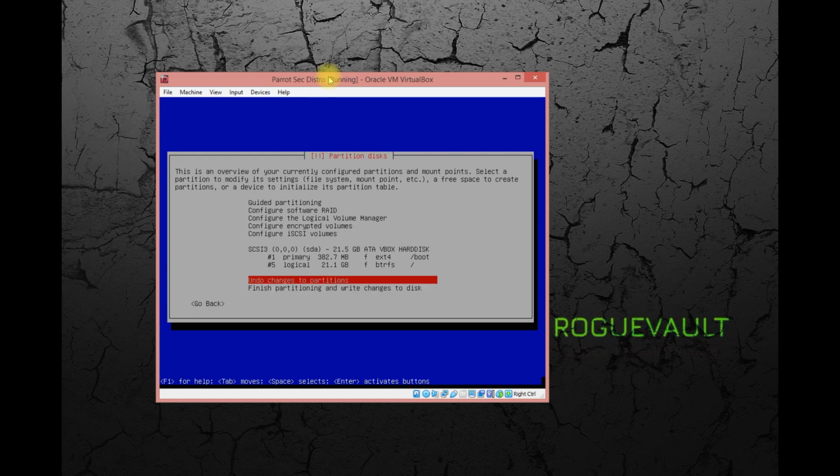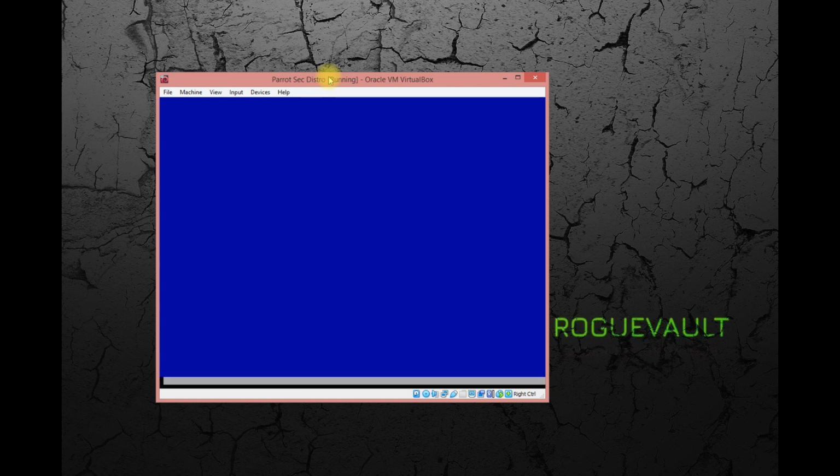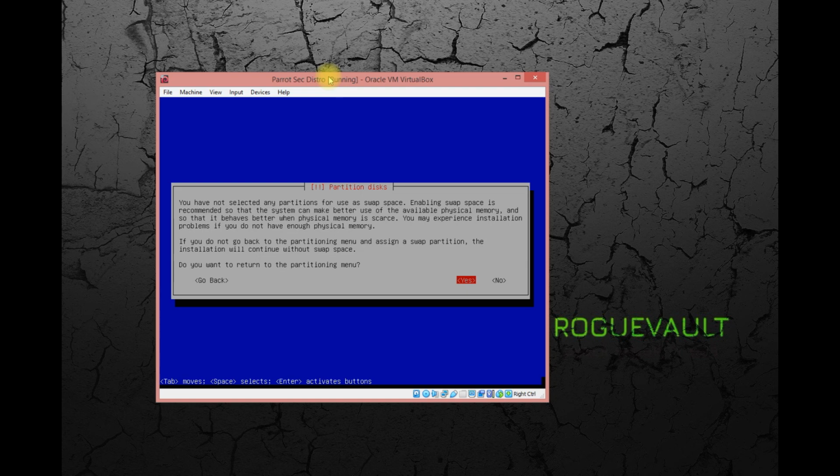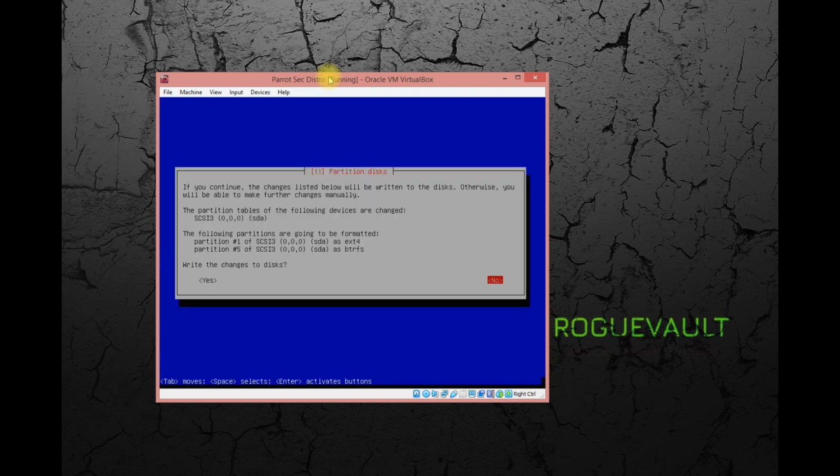If you want to undo everything, then you can go for undo partitioning, or you don't have any other option other than to finish the partition and write these changes to the disk. So you can hit finish partition and write changes to disk, and it will ask you, do you really want to do that? Do you want to return to the partition menu? I would say no, because it says if you do not go back, you can't have a swap partition. That is completely okay. We can do this later, or the operating system will decide by itself. So I'm not going to go back and review all the partitions. I'm going to click on no.